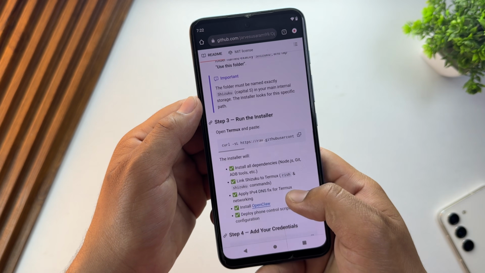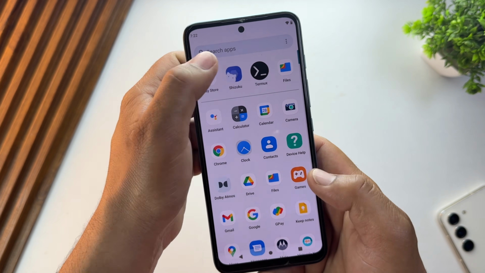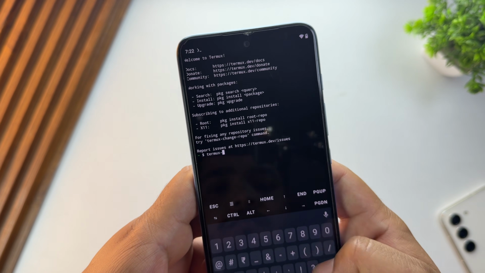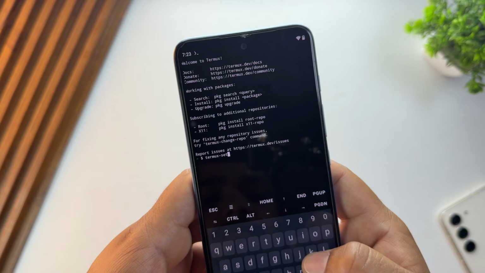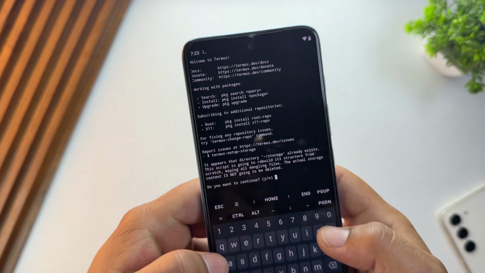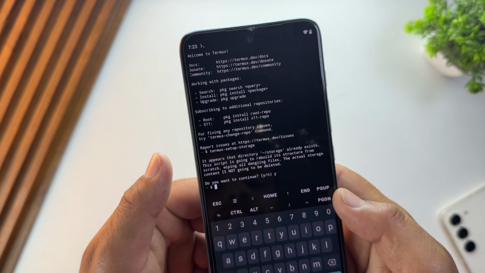Next, let me copy the script command and run it in the Termux app. Now before running the command, we need to give storage permission to Termux. Just run this command, termux-setup-storage. It will ask for permission, simply allow it. I've already given permission earlier, so it didn't ask me again.